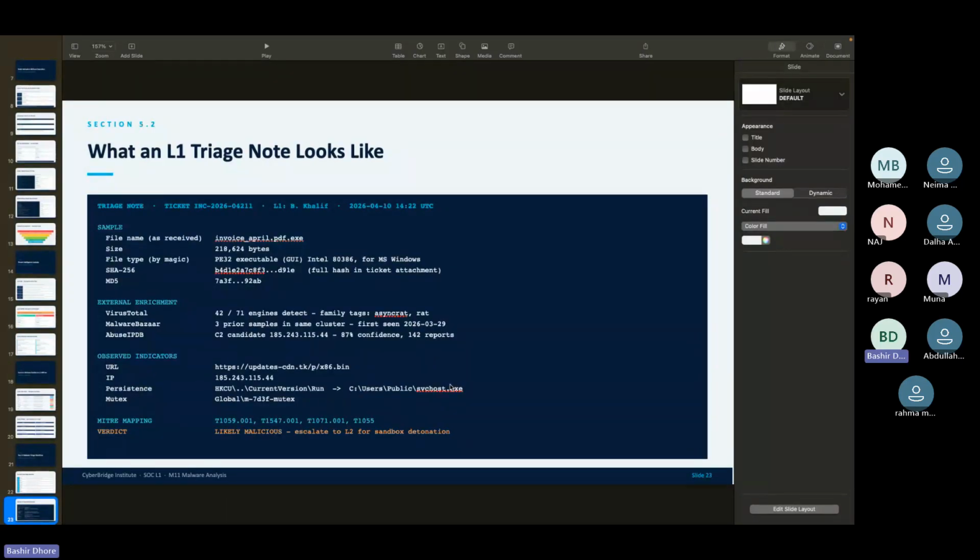So the analysis notes basically include the file name, the file size, the file type, the MD5 and SHA-256 of the file, and external enrichment. So if you check VirusTotal or malware analysis, you basically do whatever you found here, and then you observe indicators: URL, IP address, all those things.